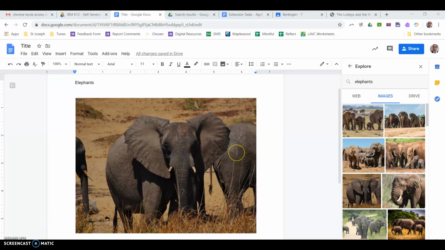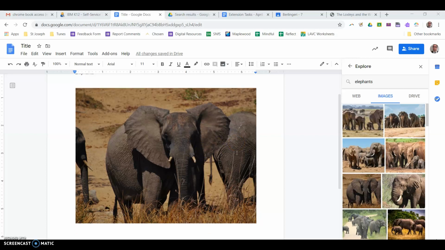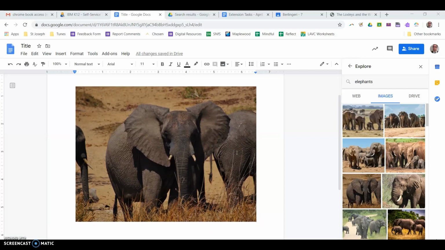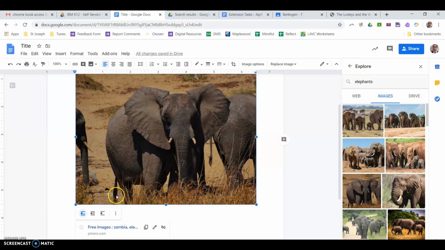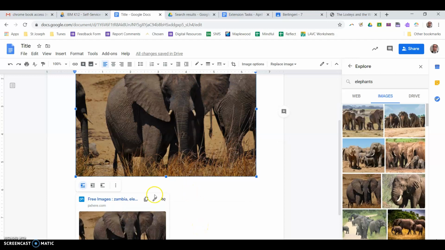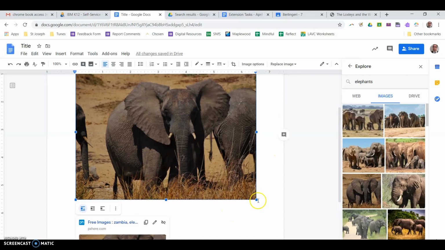There we are. So I want to show you why I like doing it this way instead of copying it from a web page and pasting it in. If I click on my image now, you'll see down below, it's given me a hyperlink to where that image came from. So it's giving attribution, it's giving credit to the person who took the picture so that I'm not just saying, I don't know where this picture came from, I just found it on the internet. So that's giving them credit. So I'm going to resize this picture because it's a little small.